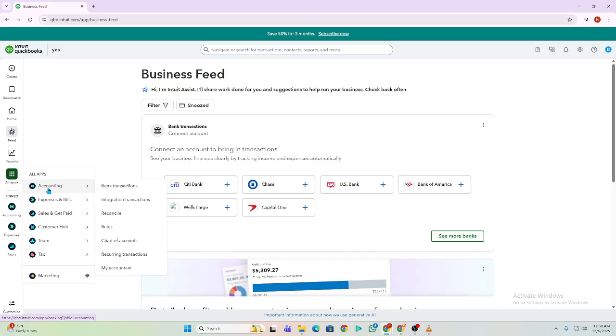After that, give it a quick review. Refresh the page or reopen the account to make sure the reclass worked the way you wanted. It's always worth that tiny double check.